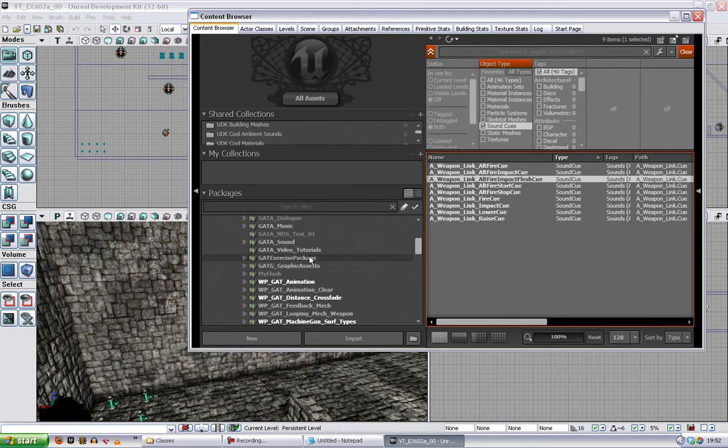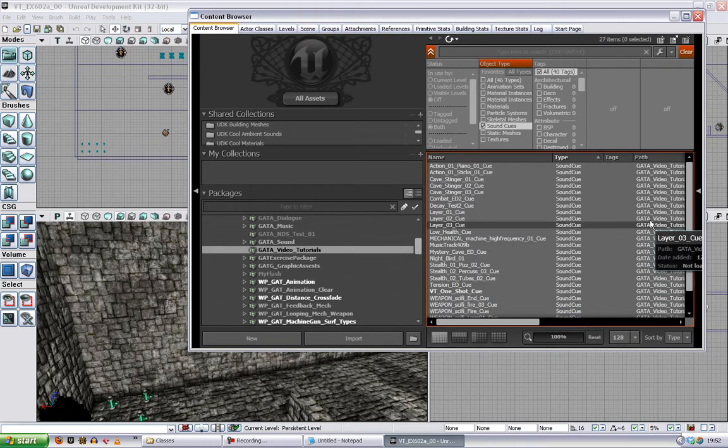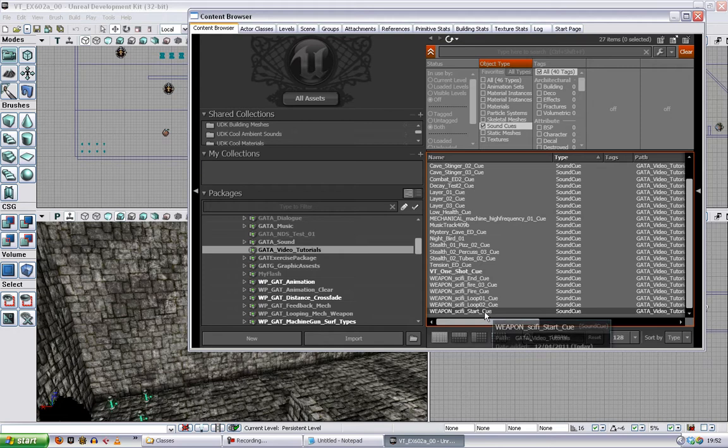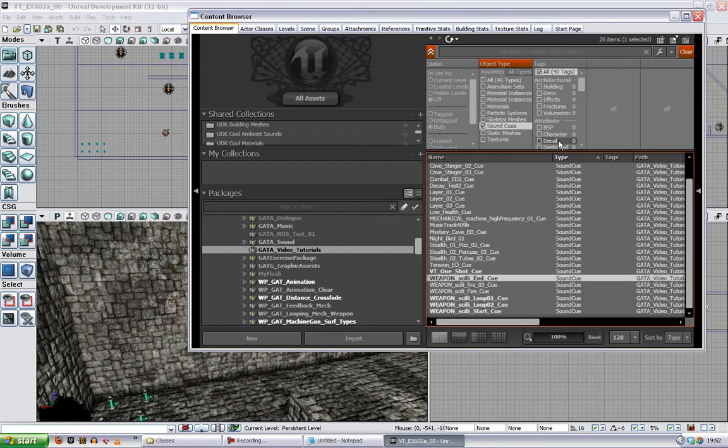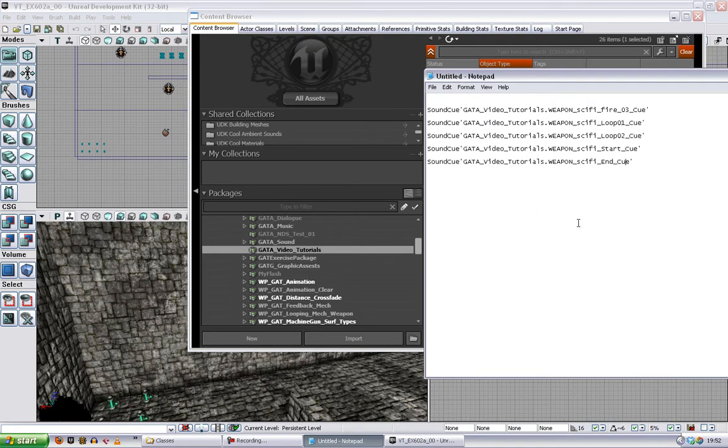So I've brought in some of those elements to our video tutorial package. Loops. And I've right clicked on them and copied their full name to the clipboard and pasted them into this little notepad so they're there ready when I go to edit the scripts.